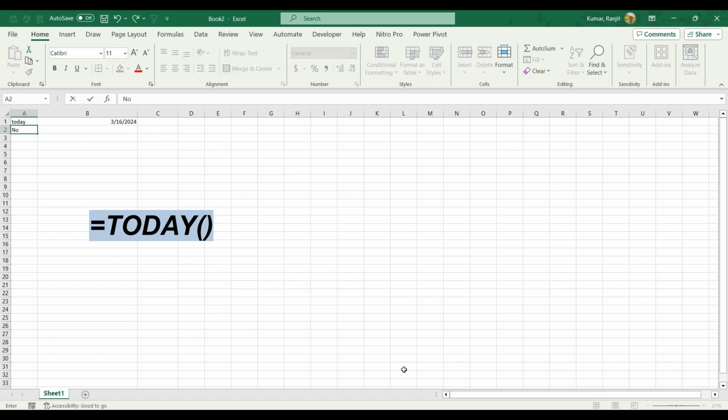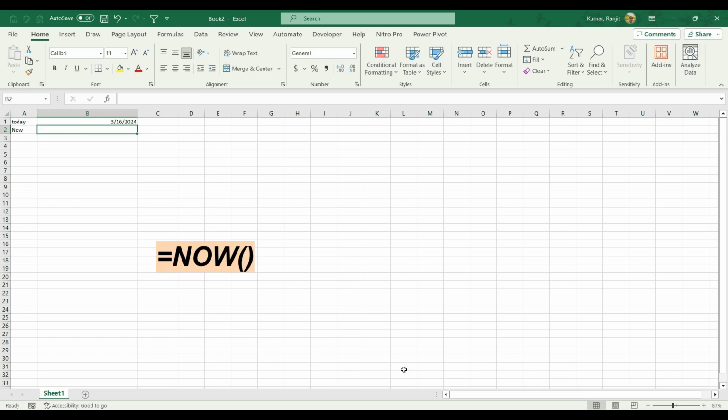Then I would be covering the NOW function, which again is the same. It returns the current date and time. Now, opening and closing parenthesis. Then I would be covering the TIME function.